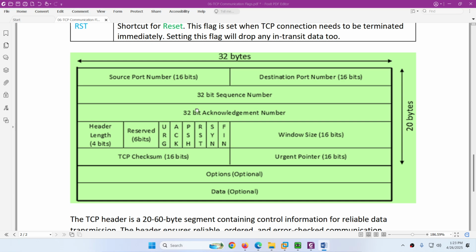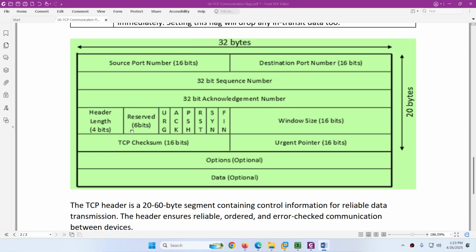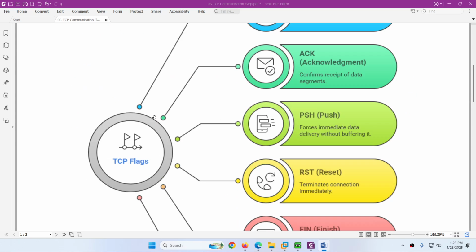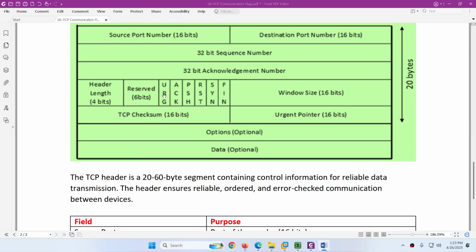These are the details. This is the header of TCP. There is a source port, a destination port, a sequence number, an acknowledgement number, a header length. And these are the flags, which are 6-bit. I told you these are 6-bit flags: urgent, acknowledgement, push, reset, SYN, and fin. Then we have a window size, then the TCP checksum, then the urgent pointer, then options and data.